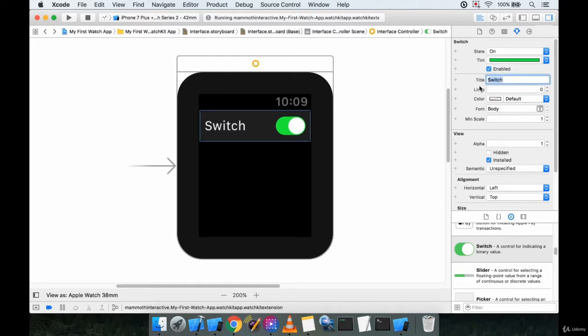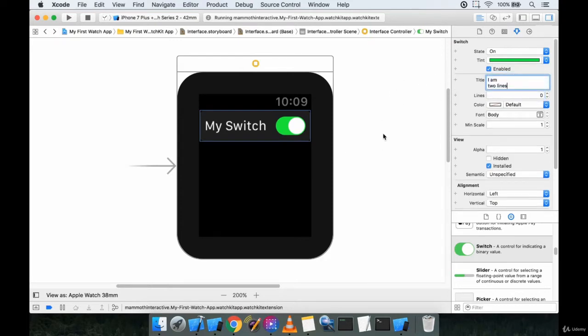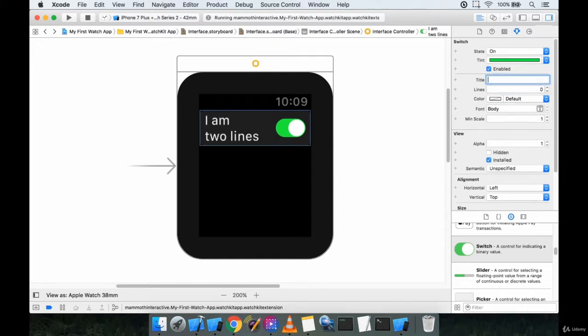Title, obviously you can update the title. So let's call this my switch. Okay, and you can see that it updates. You can imagine how this would be pretty useful. Lines defaults to 0. You can increase the lines if you need more lines for your switch. For example, if I were to paste in a title that was more than one line, for example, I am 2 lines. Because it's set to 0, it's just going to expand as long as it needs. If I set it to 1, it's going to start to cut it off. Pretty rare that you would see a switch with multiple lines, but it could happen. So let's put this back to my switch. If you need more lines, that's the way you would do it.